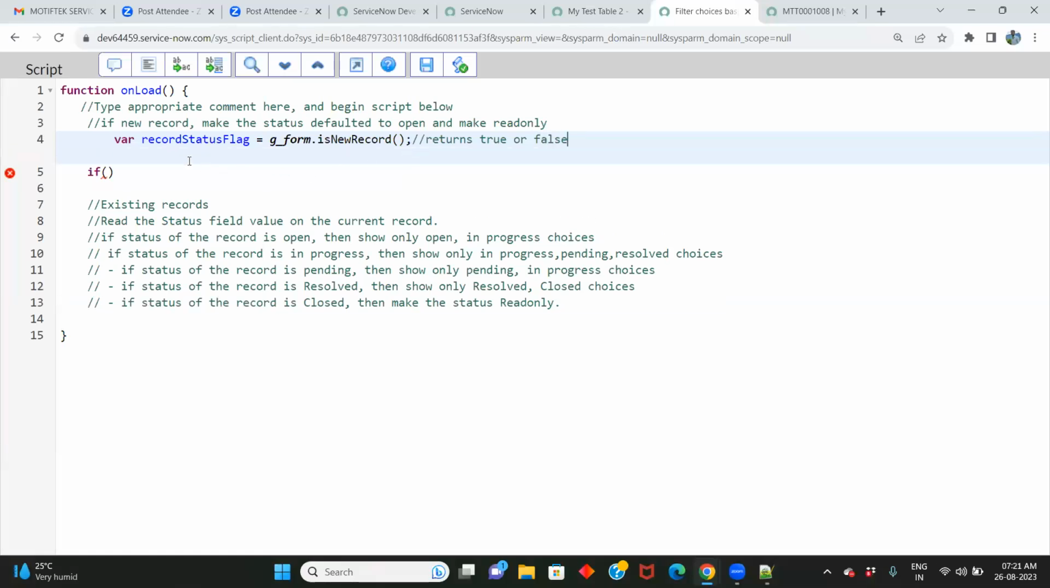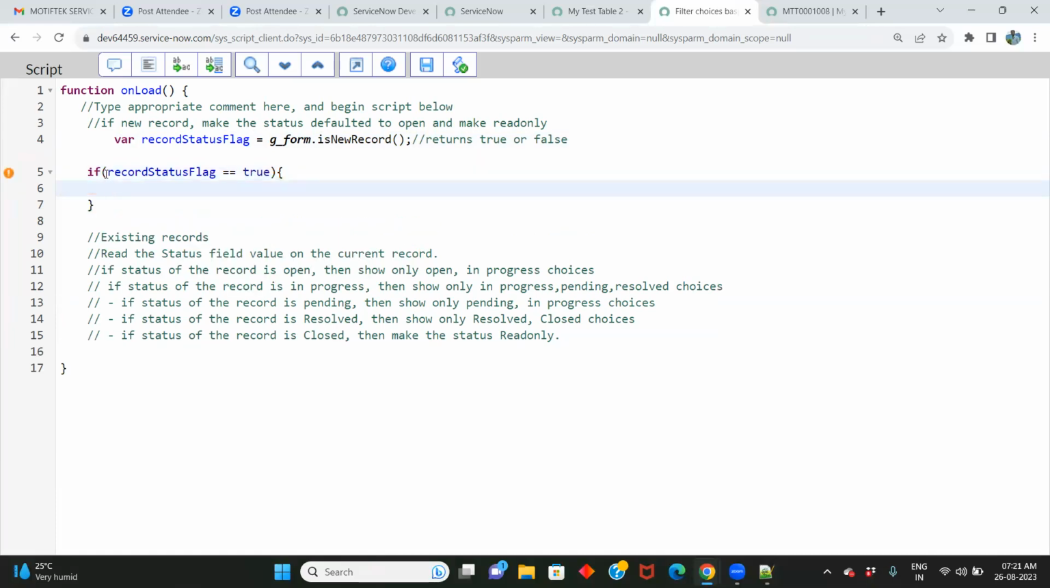Now if this is true, then this is a new record. So if it is true, for example, if value is equal to true, I'm using an if statement, I'm using a condition here. If this value is equal to true, then what am I supposed to do? I'm supposed to default the state to open and make it read only.